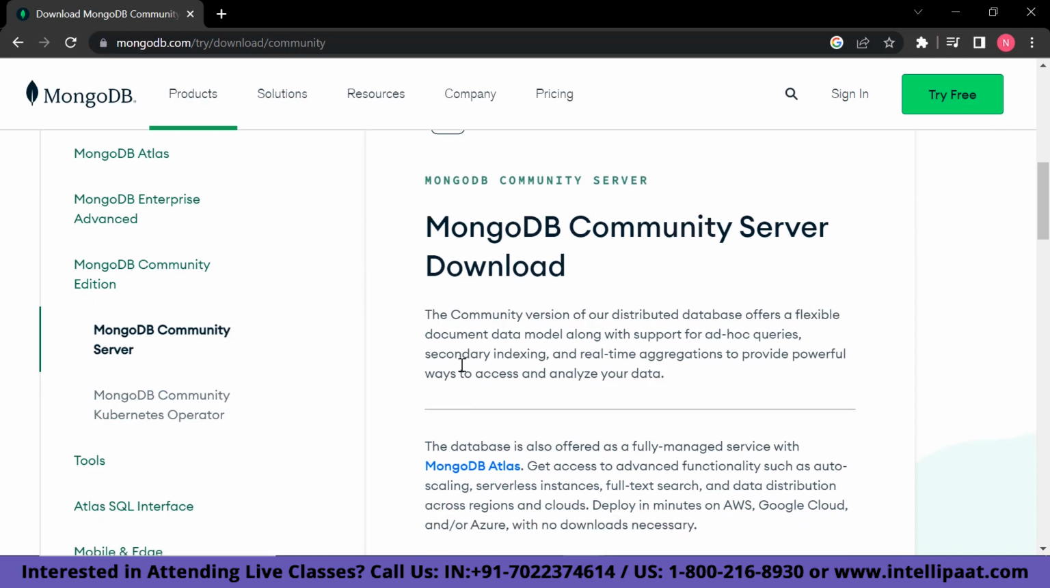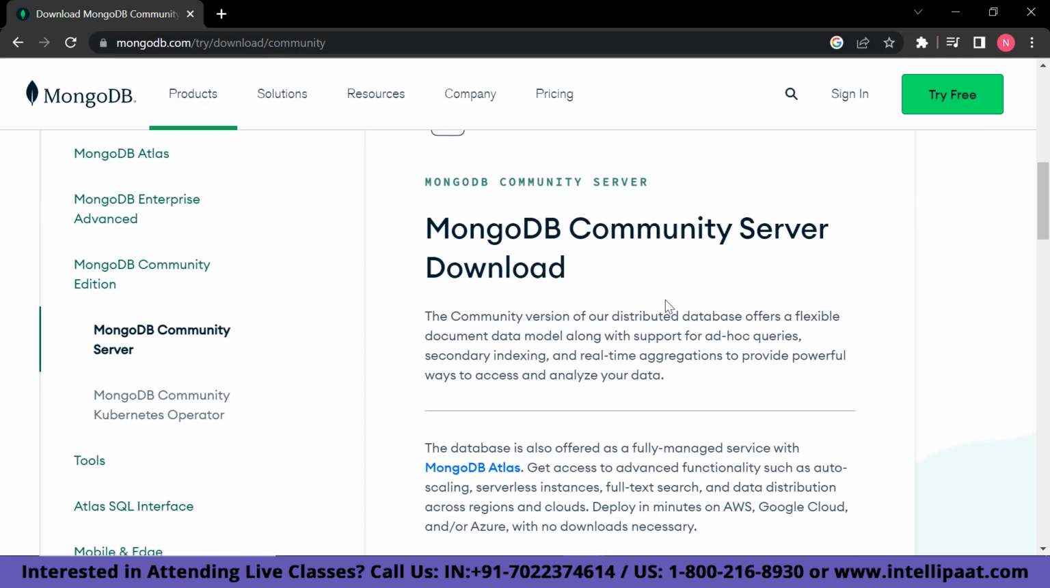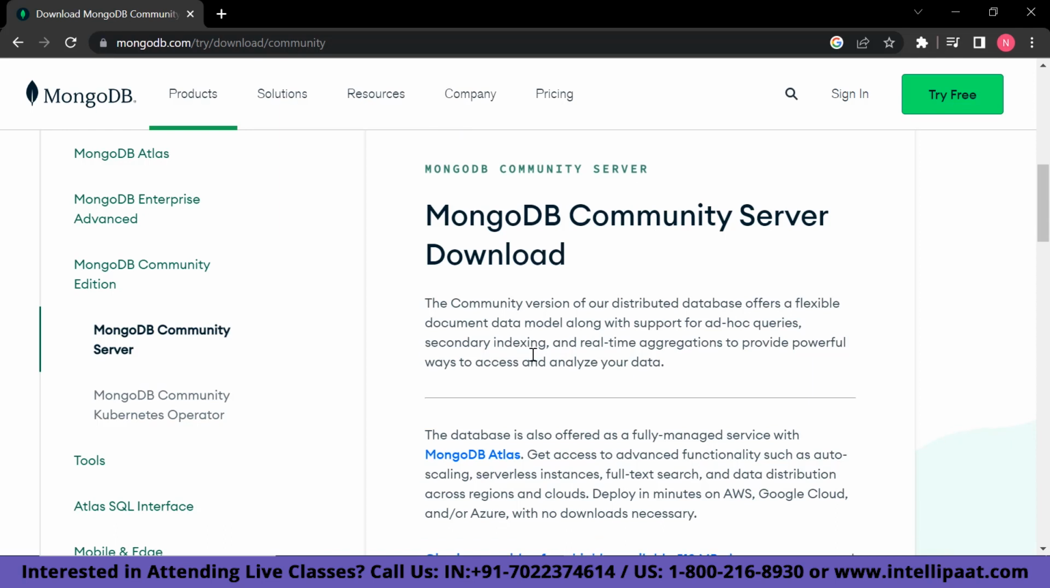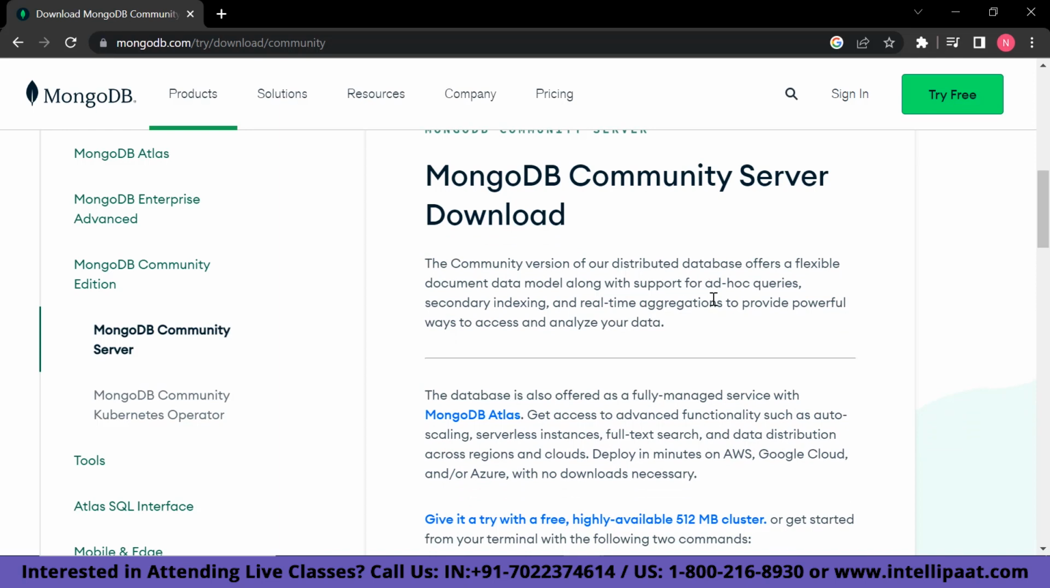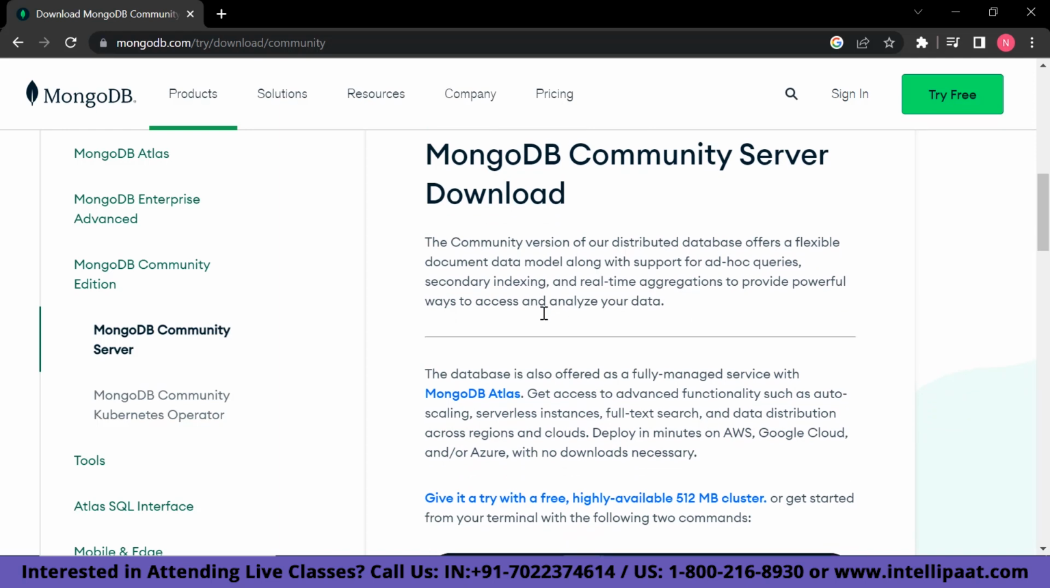Now you can read about it. It says that the community version of our distributed database offers a flexible data model along with support for ad hoc queries, secondary indexing, and real-time aggregation to provide powerful ways to access and analyze data. Since we have seen the features of MongoDB, the same thing is interpreted all over here.